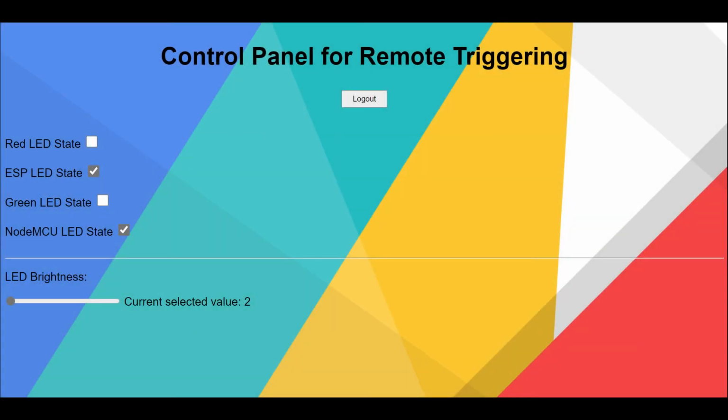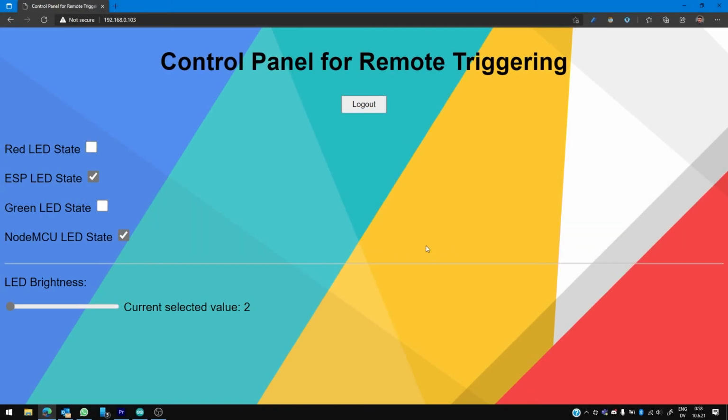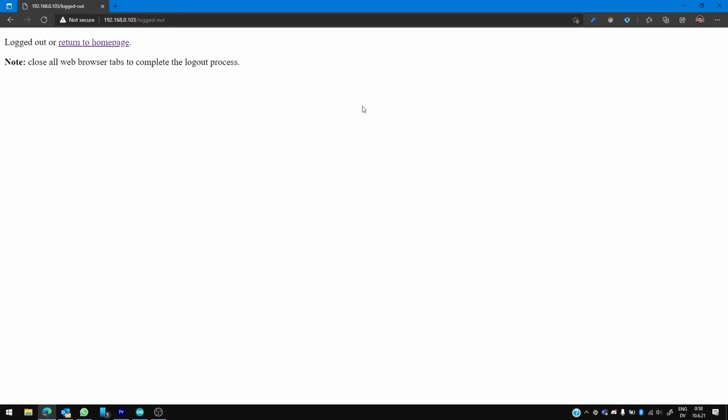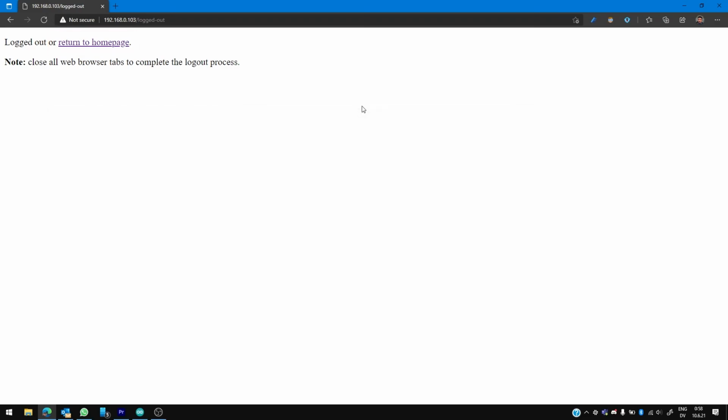Finally, we have the logout button, which sends a request to the /logout URL. After 1 second of this, it navigates to the logged out page. The HTML code of this page contains a link that will allow us to go back to the root URL where we first started, along with a message mentioning that the page and all browser tabs will have to be closed to complete the logout process.